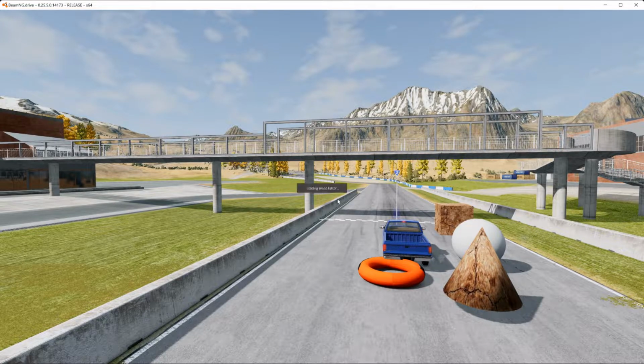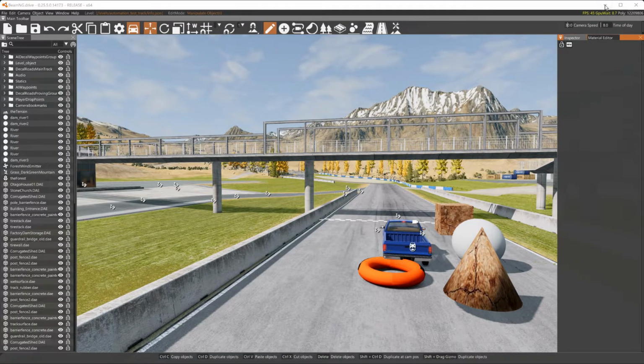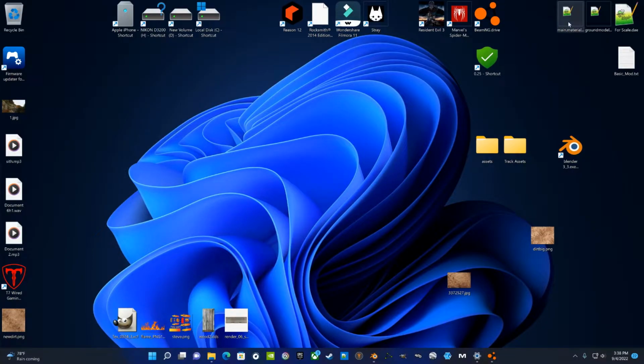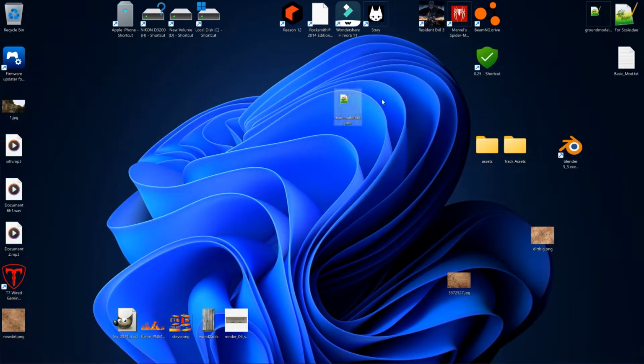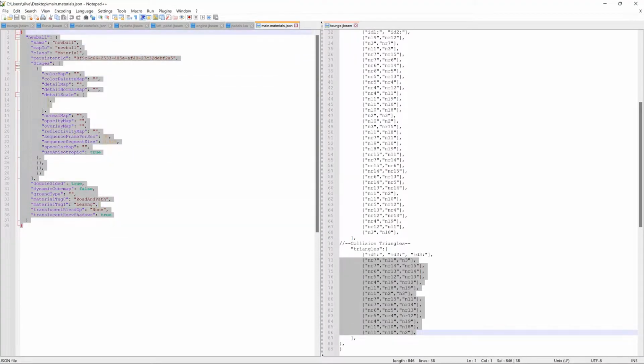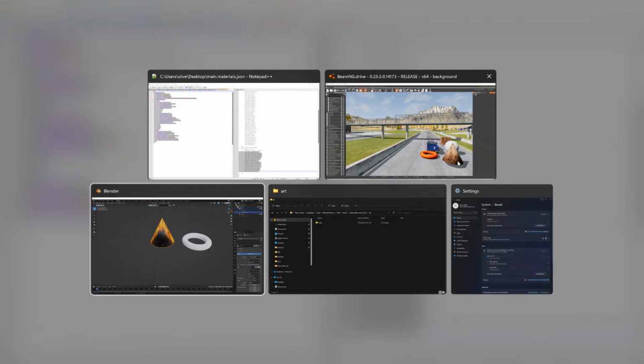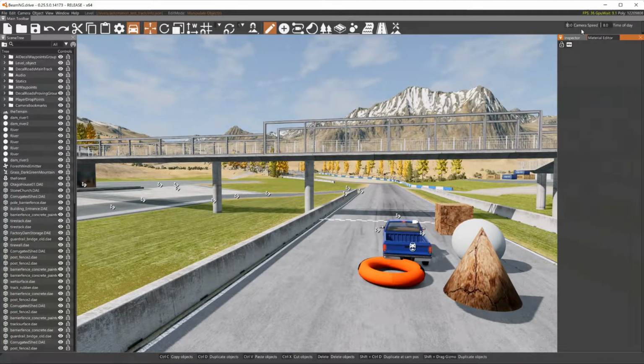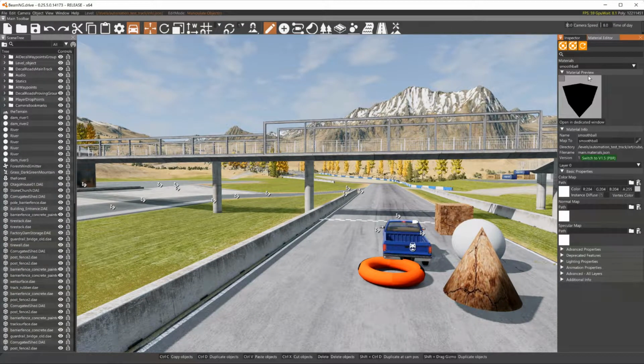Alright, lastly, the alternate way to make a texture. Take this main.material.json, which is basically a blank material. You see none of these maps are filled out. Basically, what you see here is what you see here, just in a text form.